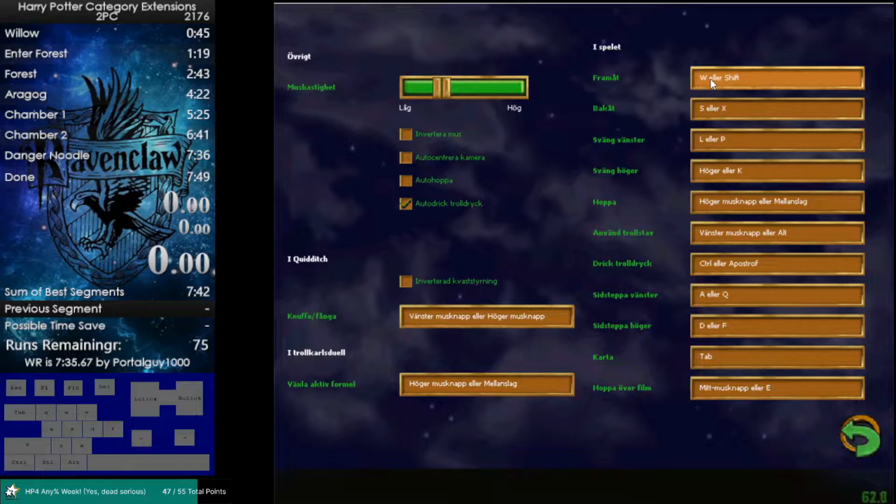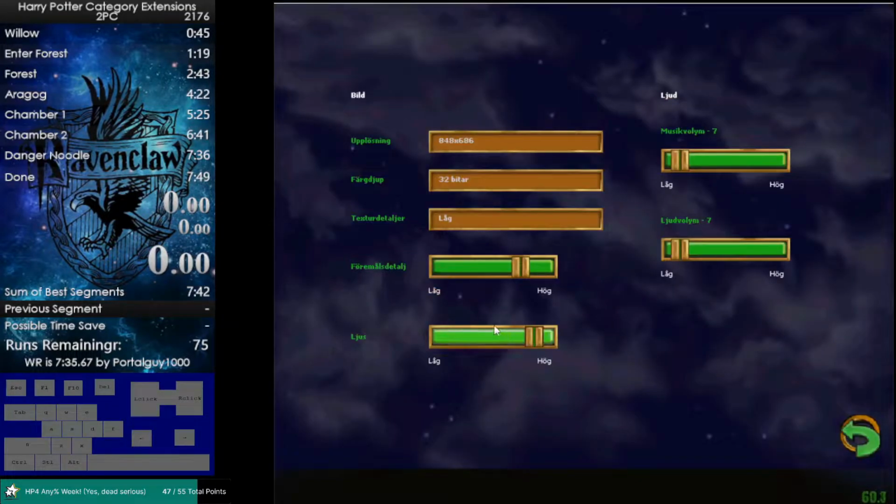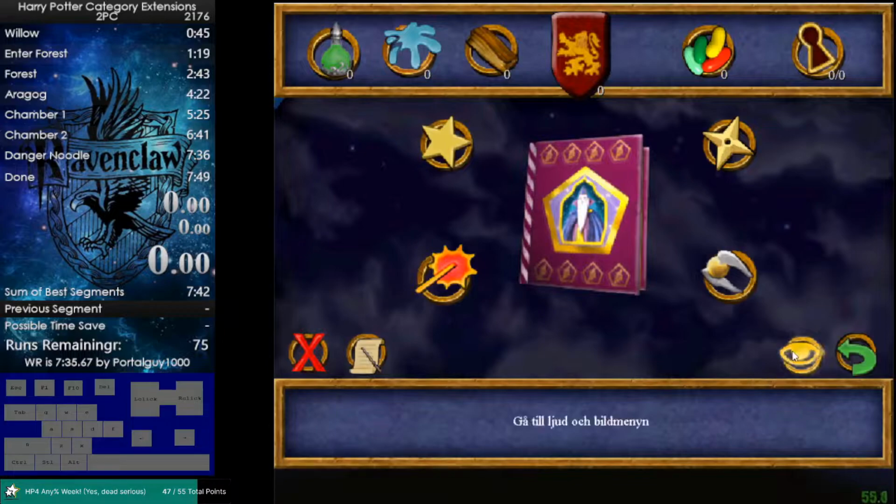Now the next thing you want to do, if auto center camera is on, you need to turn it off because it will make your life a heck of a lot harder than it needs to be. So make sure auto center camera is off. And the final thing, go to your brightness menu and click on your brightness slider once. More on that later. Press escape and position your mouse right here on the mouse icon. Again, more of that later.